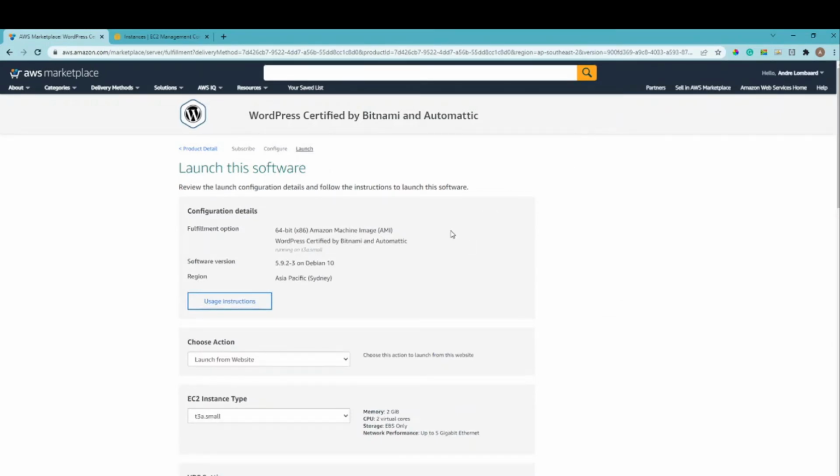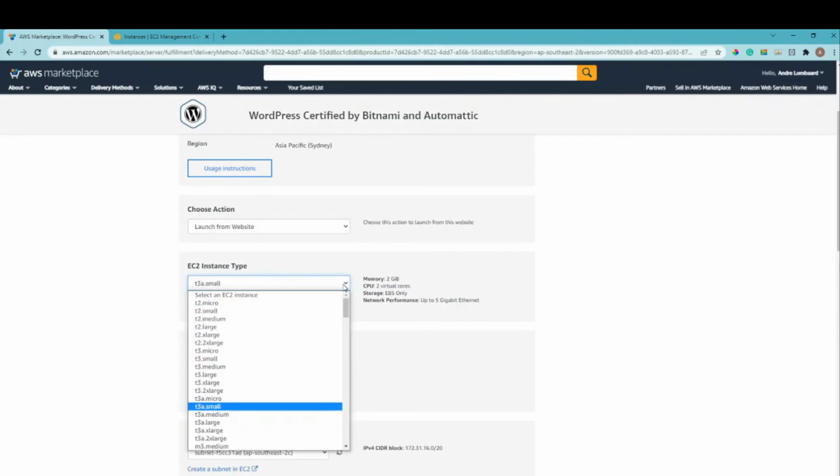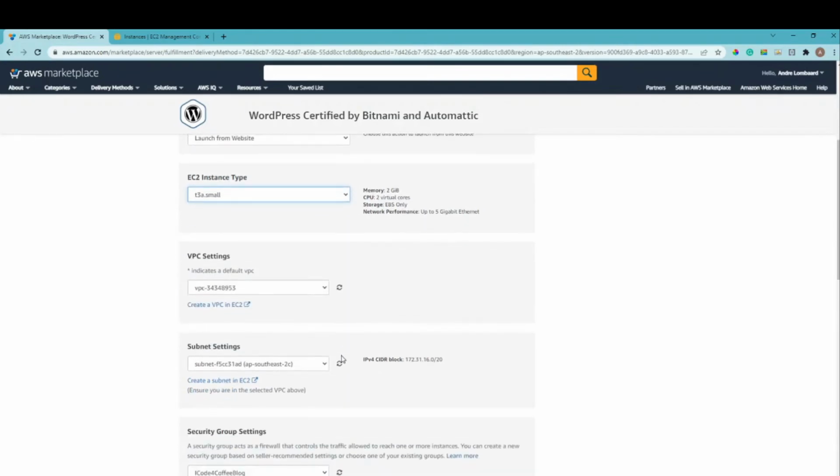On the launch screen, there's a few additional options. The launch action you can leave as is. The EC2 instance type will default to the recommended type set by the provider, which in this case is the T3A.small. On the right hand side, you can see what you'll get for that, but you can upscale or downscale as needed. The VPC settings you don't have to worry about, that's already created for you. And the same with your subnet settings. So you can obviously create a new VPC or a new subnet, but that's outside the scope of this tutorial.